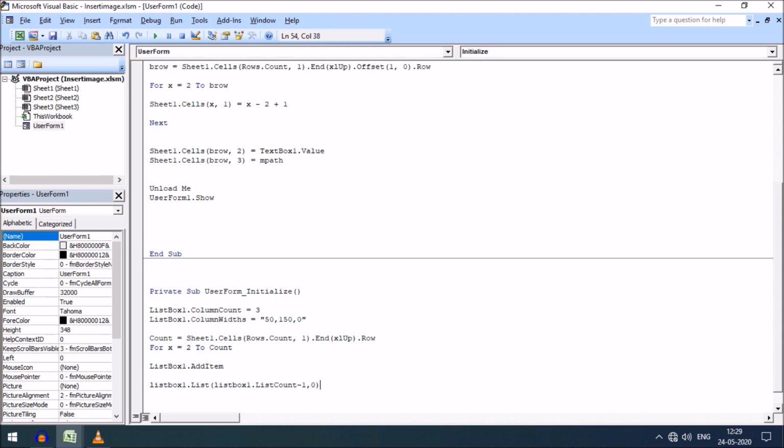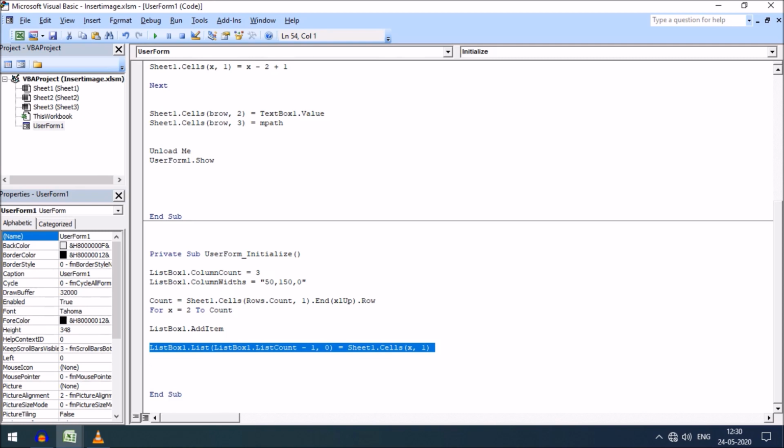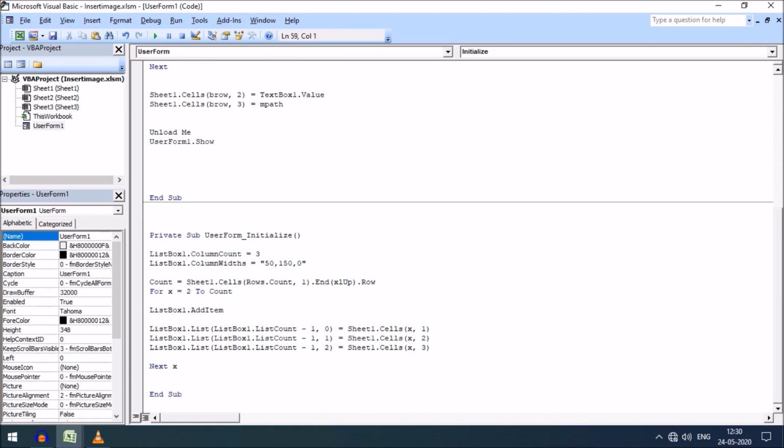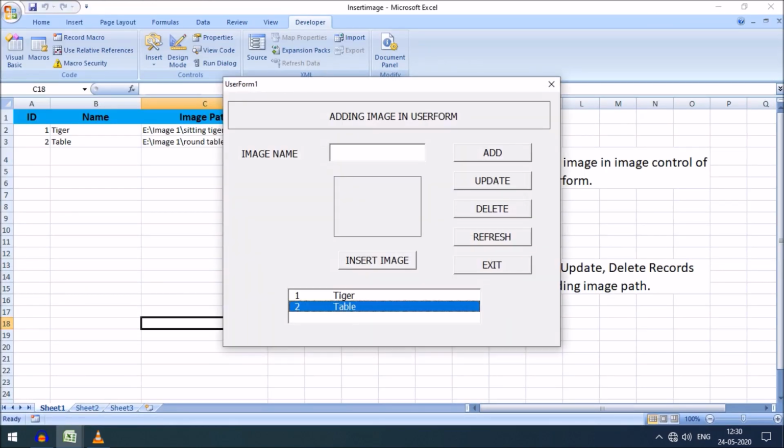The first column will hold the value of Sheet1.Cells(x, 1). Similarly, the second column of the list box, that is list index 1, will hold the value of the second column of sheet 1. Similarly, the third, sorry, actually it is 2, and it will be the third column of the list box. So next x. So friends, I have added the items in my list box. Just run this. See, items have been inserted.